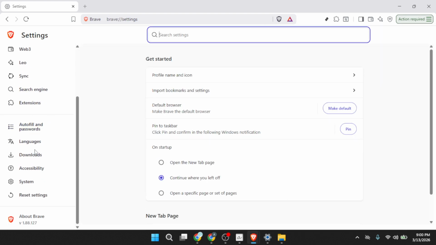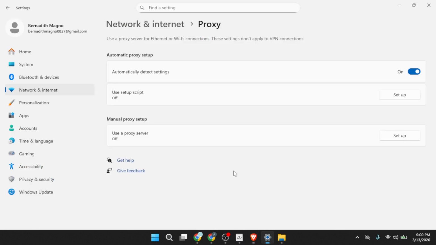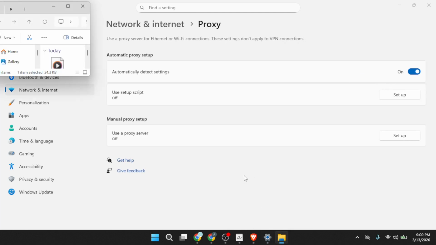In the left-hand sidebar, find and click System. On the System page, there's a control that hands things off to your operating system. Click Open your computer's proxy settings. A new window from your operating system will appear. The exact layout can vary slightly depending on your platform, but the options will be similar.